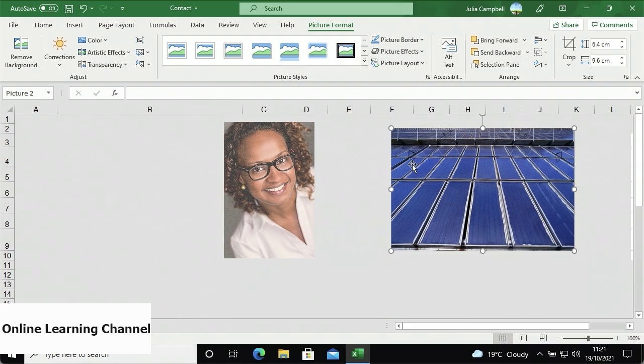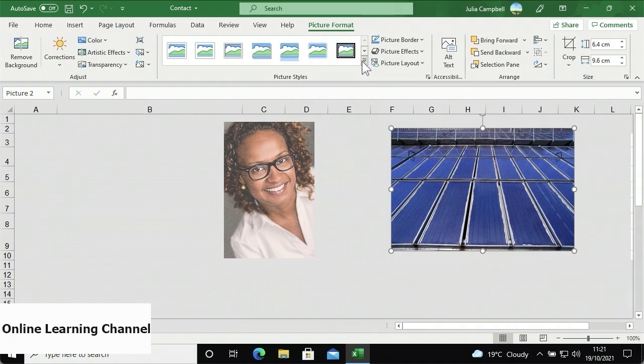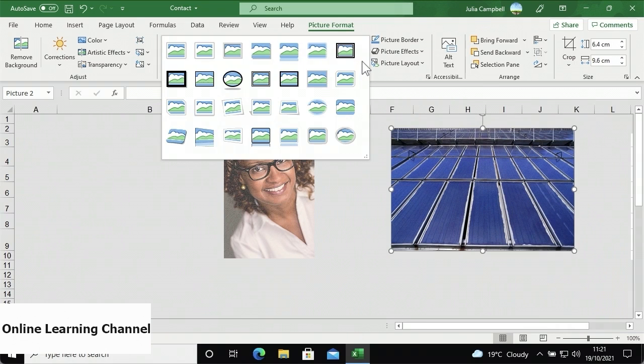Another way to make your image stand out is by adding a border. To do this, from the Picture Format tab, go to the Picture Styles toolset in the center of the ribbon. Here you have a Picture Styles menu. Hovering your mouse over the thumbnail options allows you to see a preview of the styles applied. To access the full gallery of options, click the More button on the right of the menu.